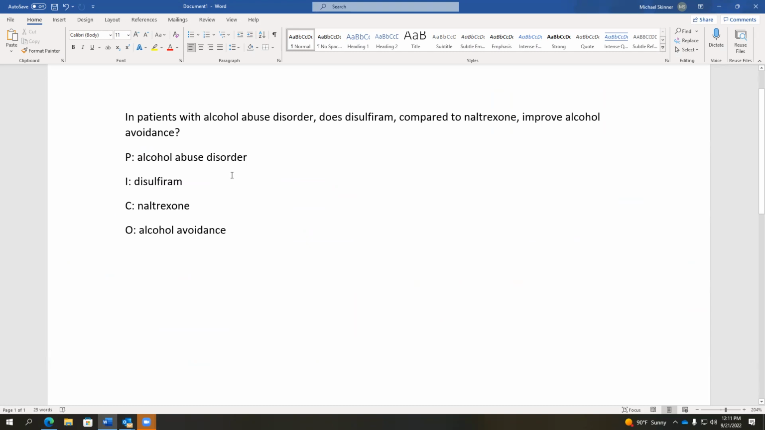Okay. Now, we're not going to focus in on the outcome. We're just going to focus in on the first three bits there: alcohol abuse disorder, diazepam, which is our intervention, and naltrexone, which is our comparison. And we're going to see what we can find there. It's just going to do a basic search here.